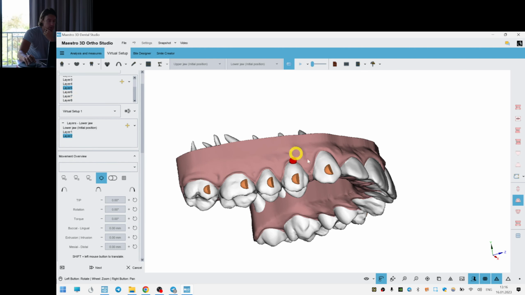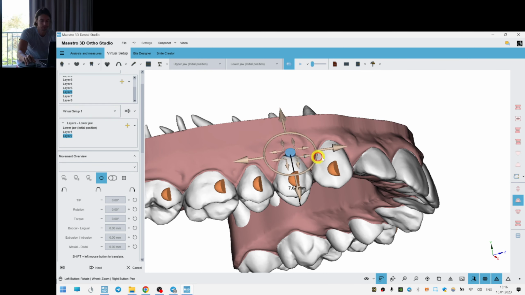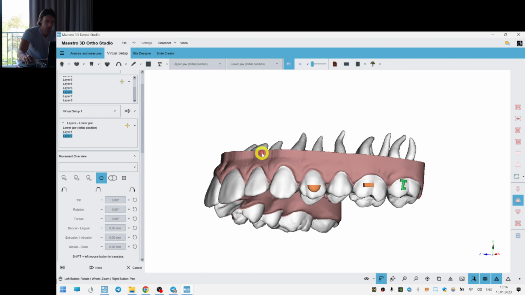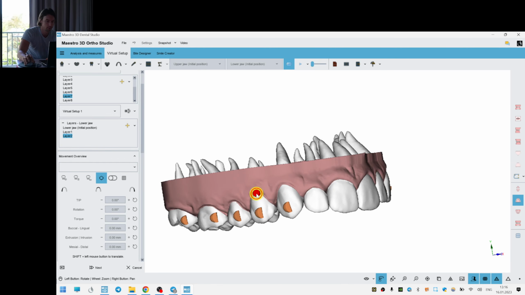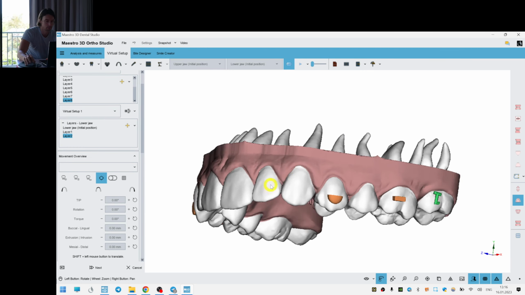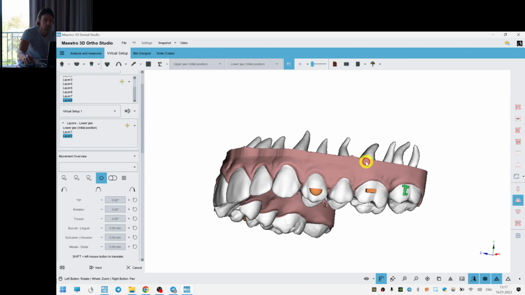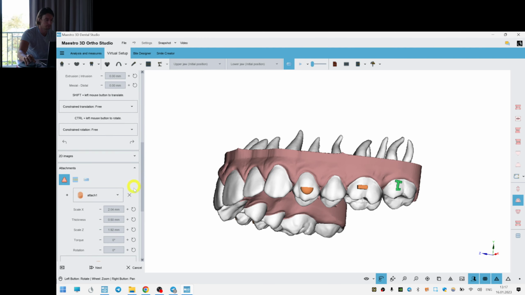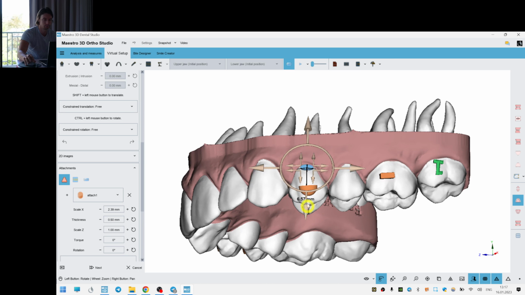Once we've done with the distalization of the first premolar on the right side, we can get rid of the buttons. So let's remove them from the layer 6, 7, and 8. But here we'll put the buttons for the extrusion.